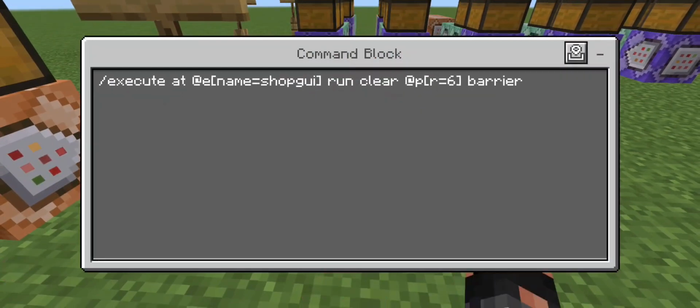And then barriers aren't a natural thing to get, so unless you have barriers in your shop, you're going to want to put barrier. And if you have it in your shop, you're going to want to put 0 and then 1.